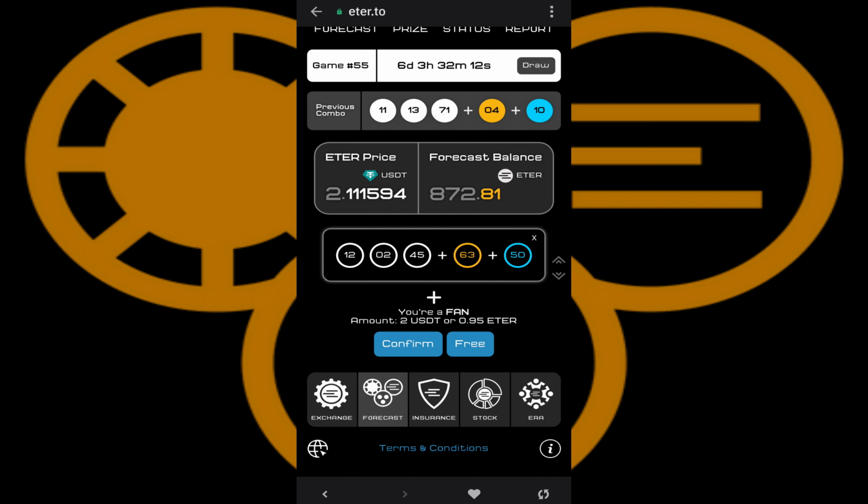Meaning that if today it is 2 USDT, 24 hours later it's going to be 2.5 USDT that you need to give in order to buy yourself a coupon. For those who are not a fan community member, the process is the same. The only difference is that you will need to give 3 USDT as the starting price, and every 24 hours it's going to rise by half a USDT.